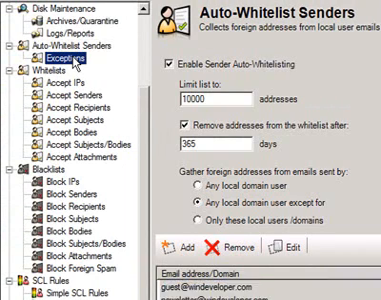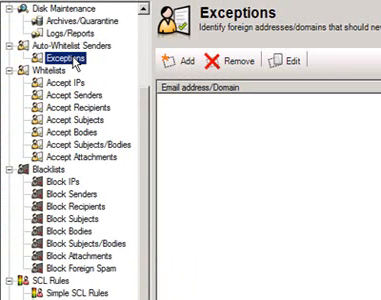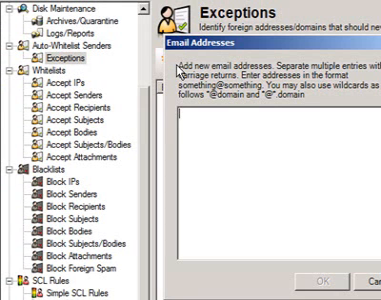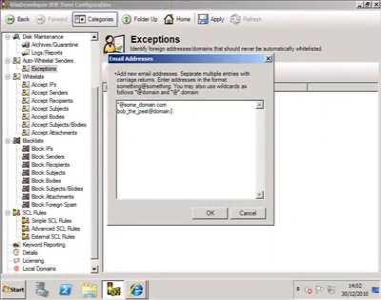Under the Auto-Whitelist Senders category, we find the exceptions list. Here, we enter email addresses that IMF Tune should never auto-whitelist. Consider the case where some local user starts an email exchange with a malicious sender, or the case where some contact turns out to be a pest. You can instruct IMF Tune to stop auto-whitelisting the sender by entering his address here.